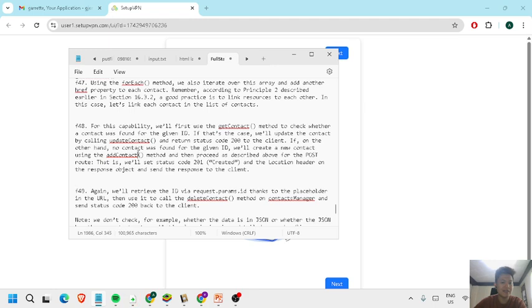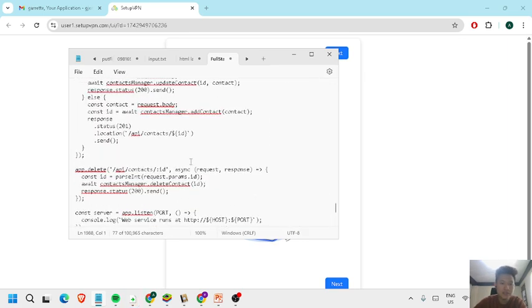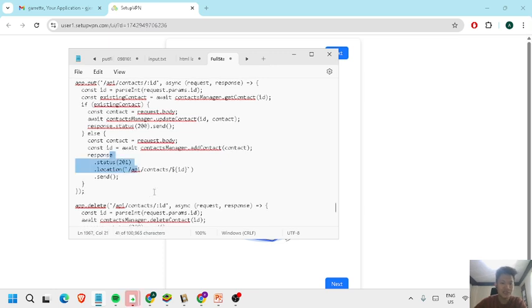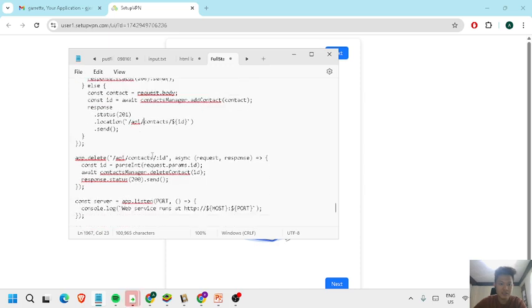If, on the other hand, no contact was found for the given ID, we'll create a contact using the add contact method, then proceed as described above for the post route. That is, we'll set code 201 created and the location header on the response object and send the response to the client. So here, status 201, and then we use add contact. And then it's the same, we use location and then send.